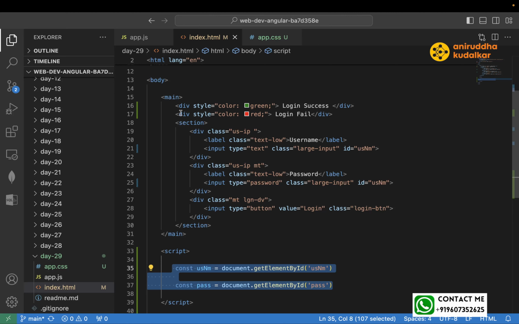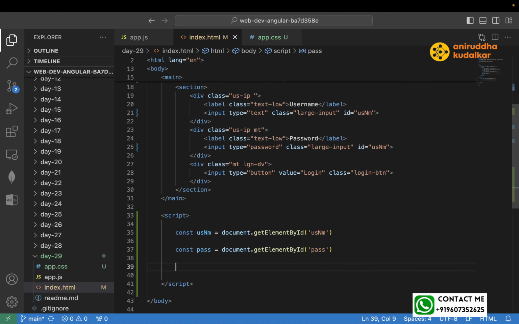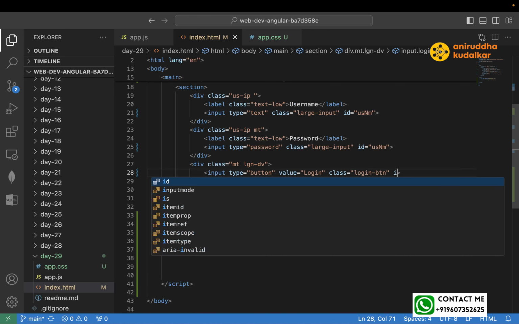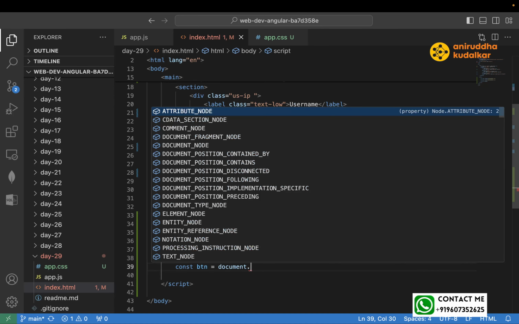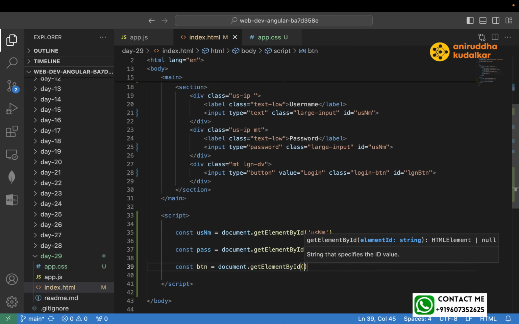HTML. And you want to see this login success and fail on the click of a button. Let's move ahead. And this is our button. Here again we need to have an ID, and we can say LGNBTN. ID would be what? LGNBTN. So const btn is equals to document dot getElementById.